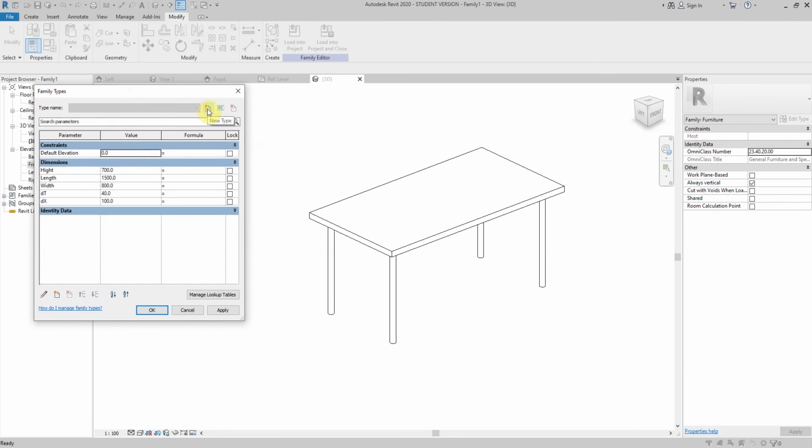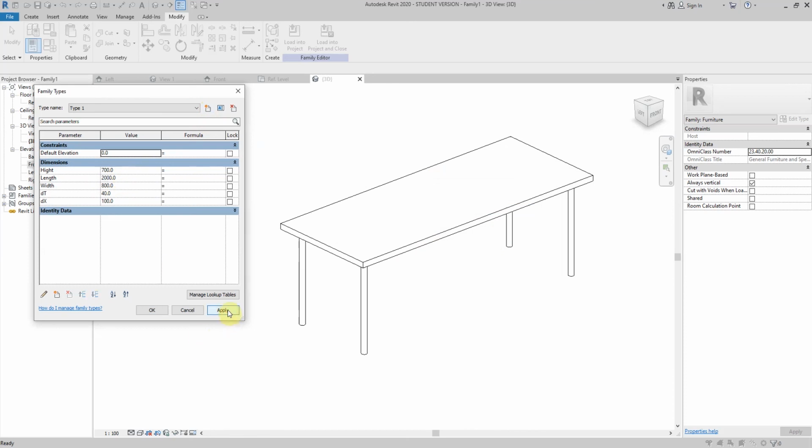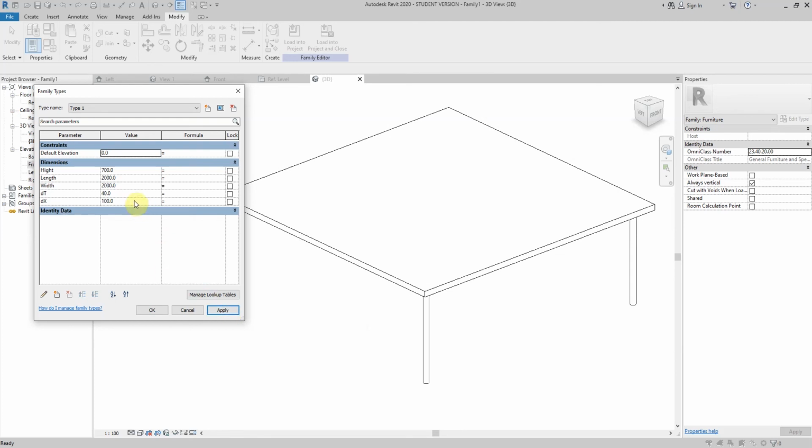So I will place a type name. I say type 1. Okay, type 1, and if I change the length, see what happens. I change the length to 2000. Now the size will change, and if I change the width to another 2000, what happened? Yeah, now I have a bigger one. It is not practical, but okay.